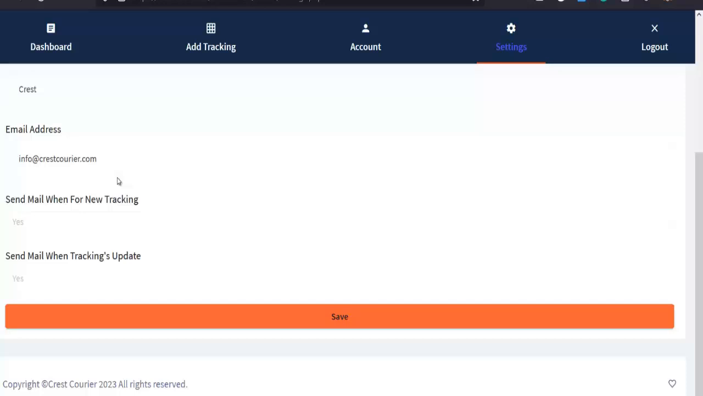Now this software is something that you can use to make a lot of money, building different parcel tracking websites for different companies, for different clients, over and over again. You can use the same scripts over and over again.